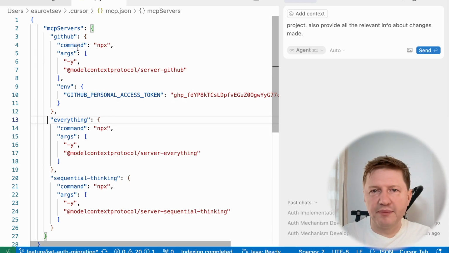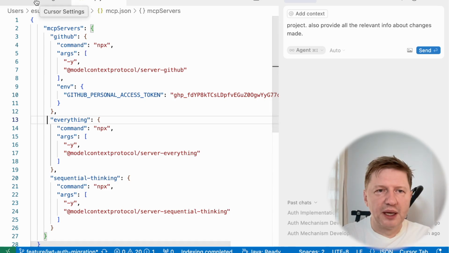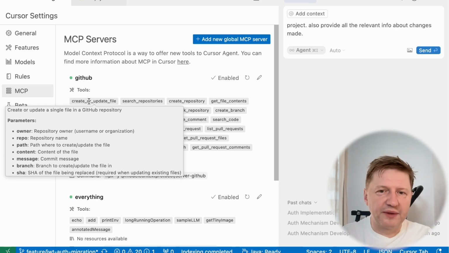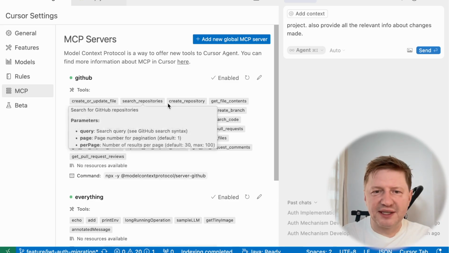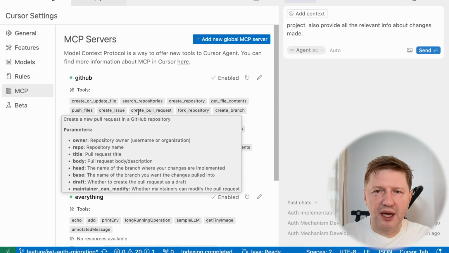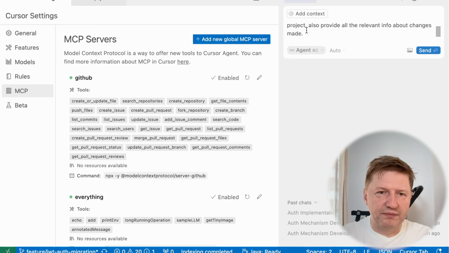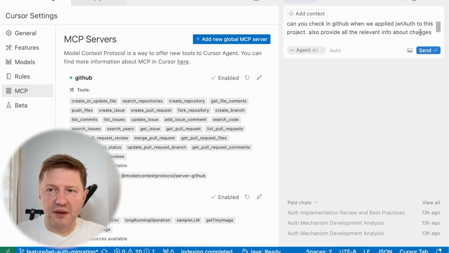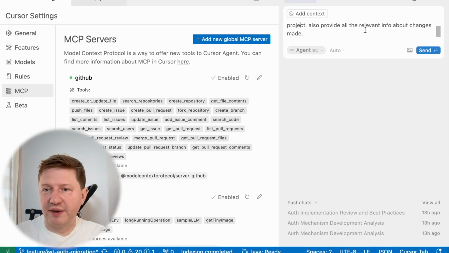Because it's the same LLM backed at the end. We do have GitHub and we have some tools and also kind of the same data, right? You see there's a description of what you can do with this tool and the parameters that it takes, and we have a bunch of them. And my question would be exactly from the previous video: can you check in GitHub when we applied authentication to this project and also provide the relevant info about changes made and everything from GitHub.